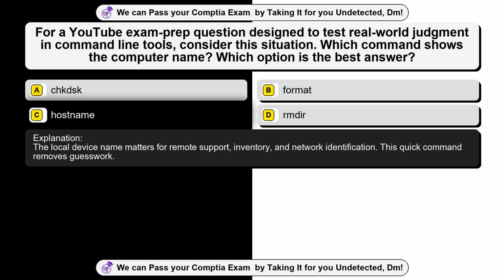The local device name matters for remote support, inventory, and network identification. This quick command removes guesswork.